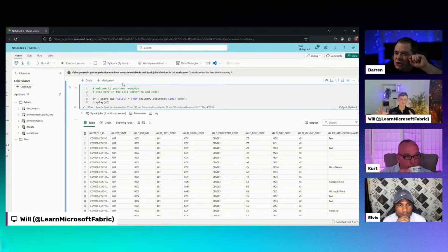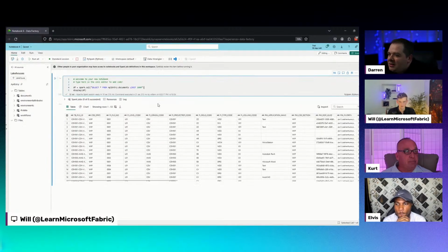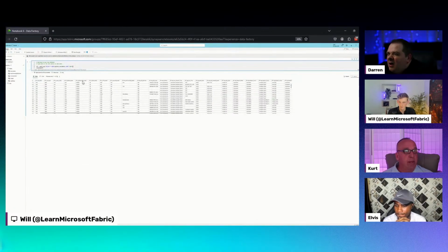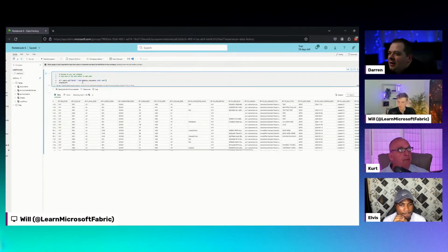Any chance you could zoom in on the browser a little bit? Yeah, I did try. It's going a bit funny. I don't know what's happening with my browser.